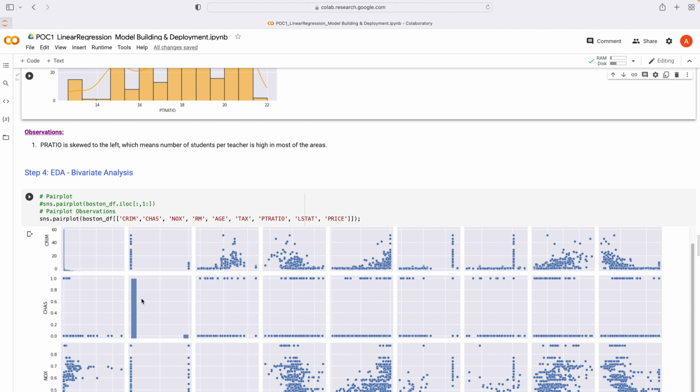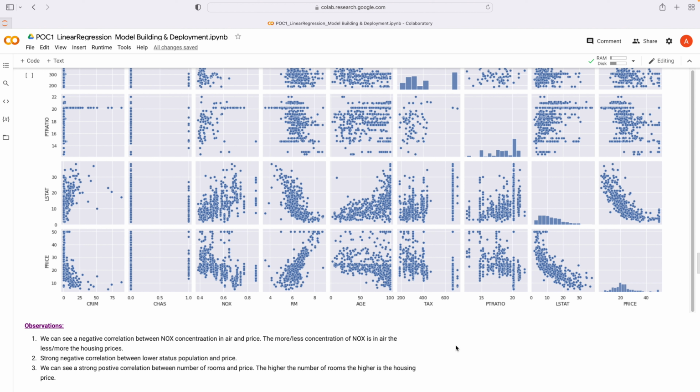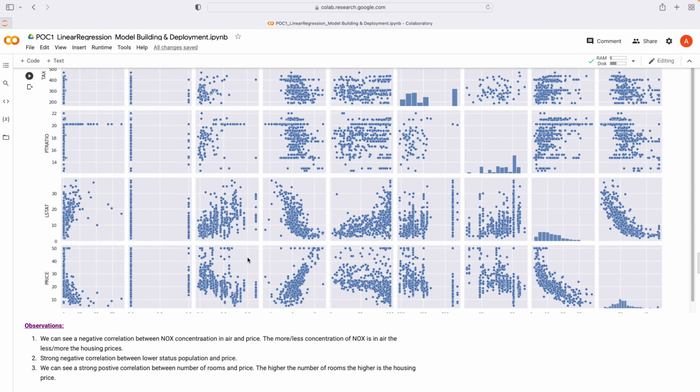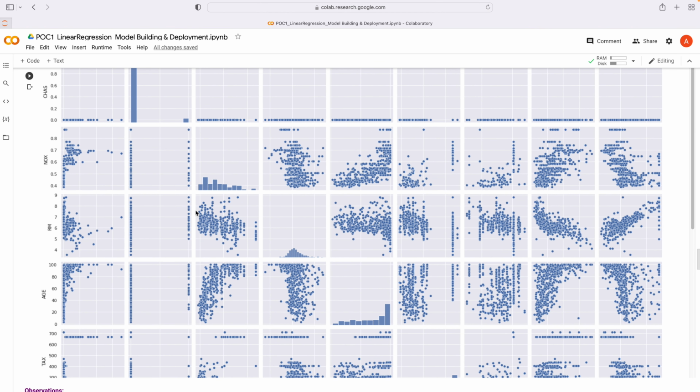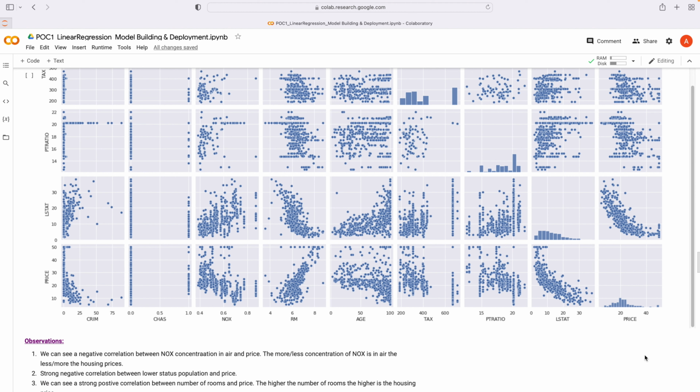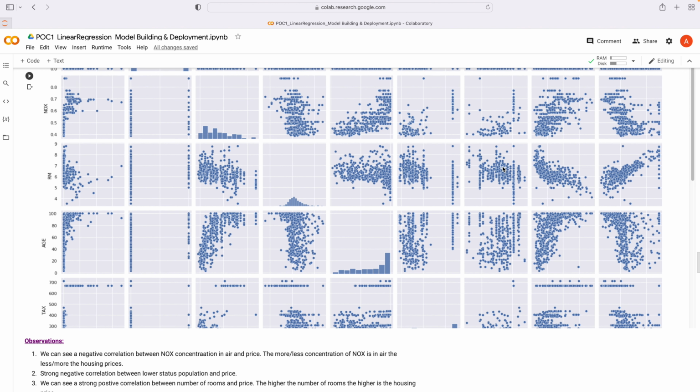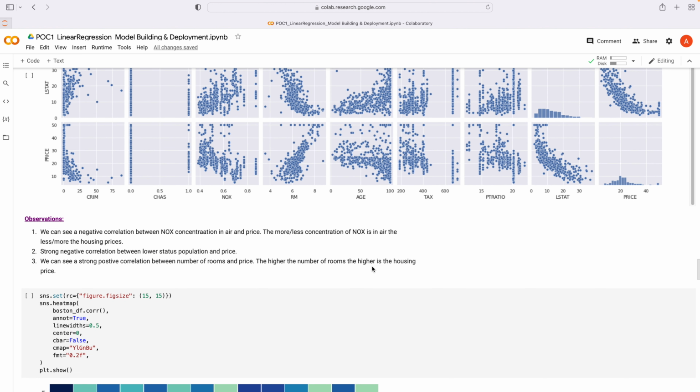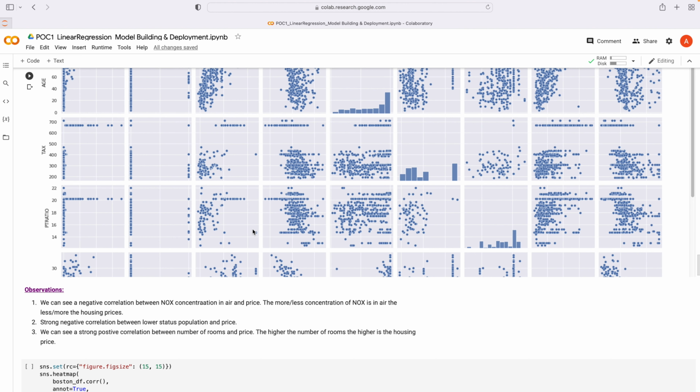Here we are using sns.pairplot for the bivariate analysis. When you do the bivariate, we see a number of good observations. One is the NOX value, the NOX concentration in air, and price. The more the concentration of NOX in the air, the lower the housing price is. So when you look at NOX and the housing price, we can see that there is a negative correlation here.